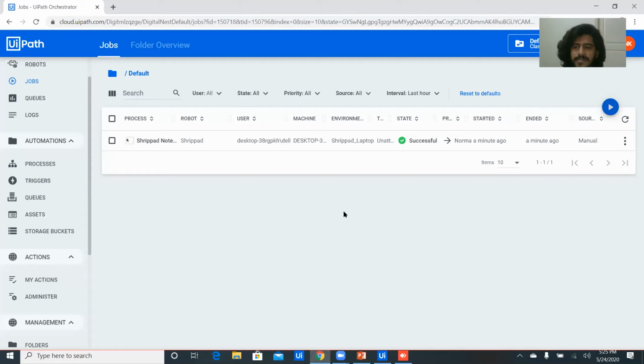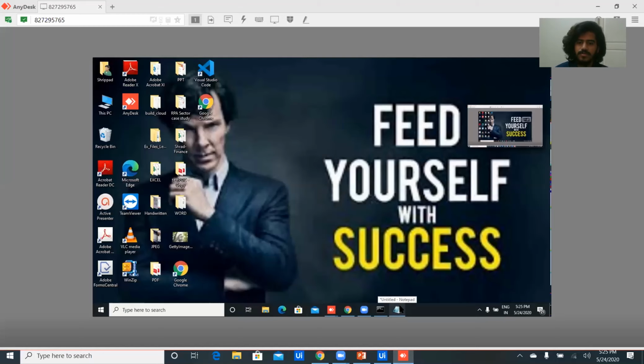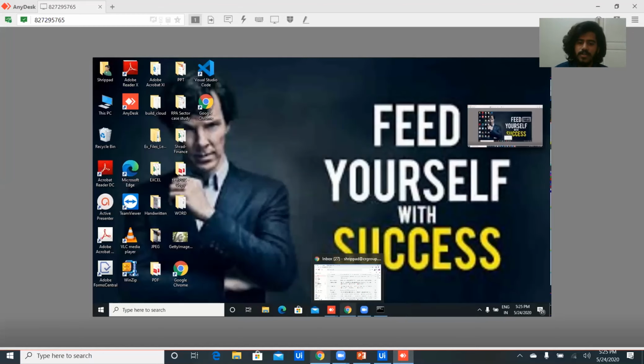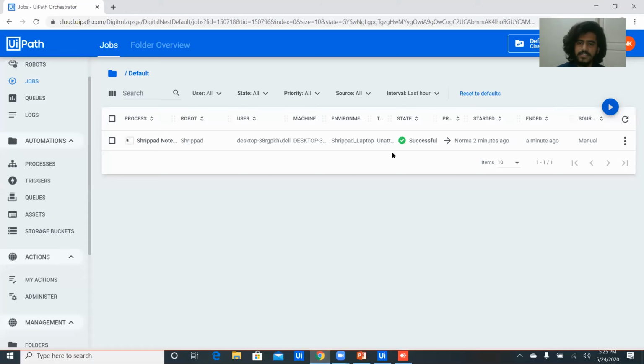So what if I tell you, Shripad, that I can trigger the same job which I have just triggered on your laptop? What we are going to do is close this notepad which is already created. And what if I trigger this job again, which is displayed as successful, this time from my mobile device? And can we see a mobile device? Because we need to see the truth. I can quickly arrange that.